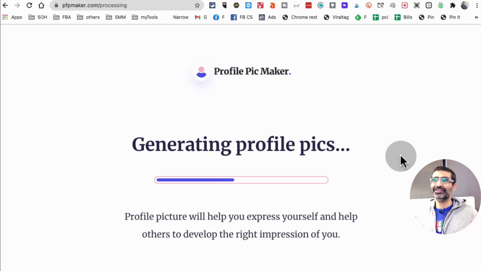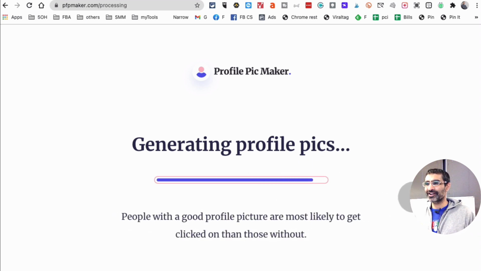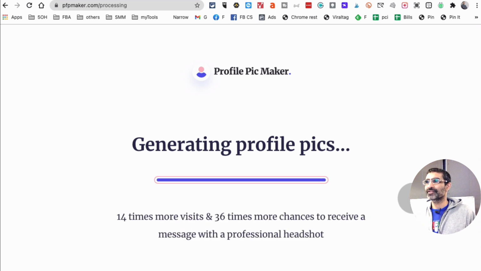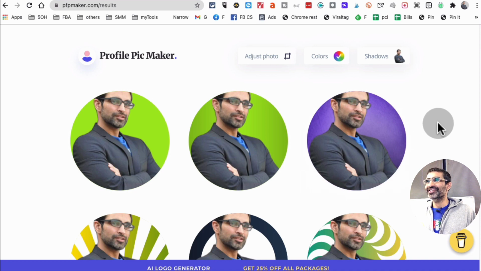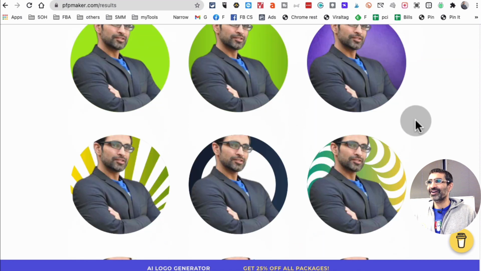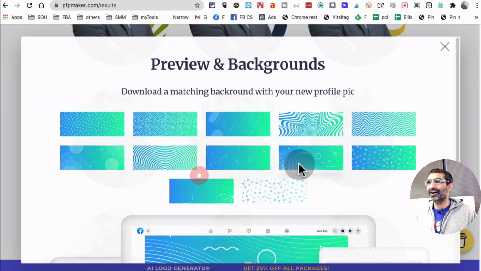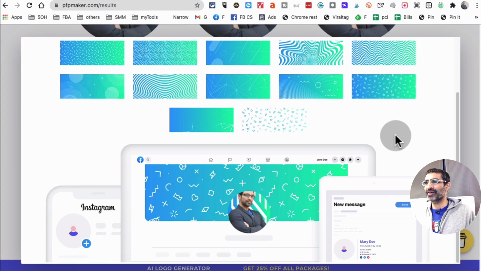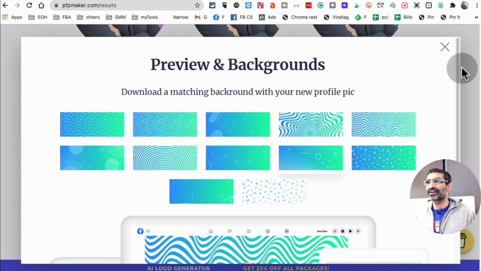We're going to see a lot of different types of profile pictures. Some are professional, some are kind of funky, some are fun. So you'll see in a second when this tool is done doing its magic. I think there we go. So look at this. How cool these images are, right? So you can view these on different backgrounds. So this is how it's going to look on different accounts.